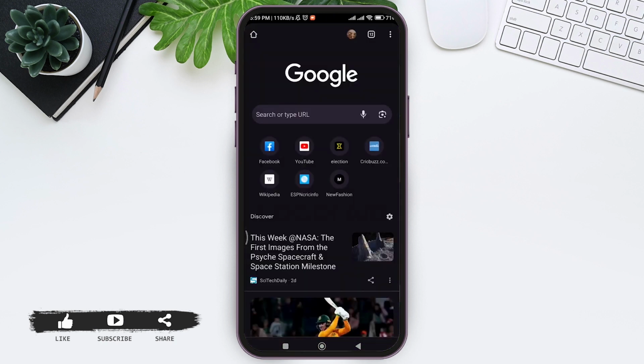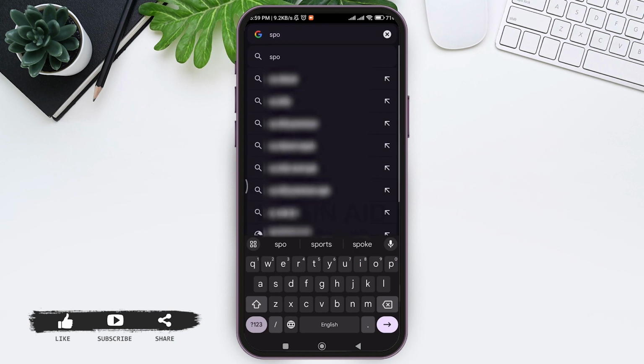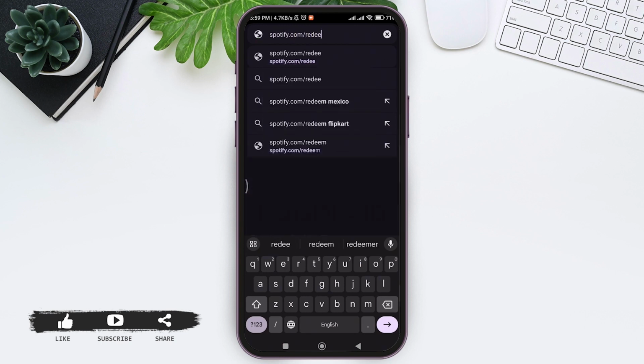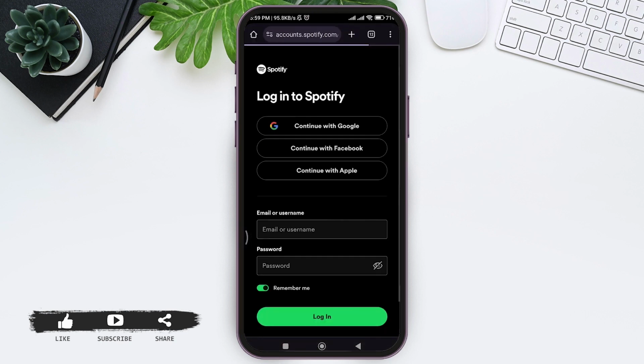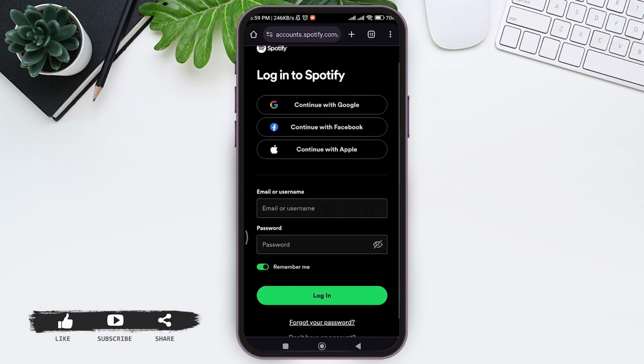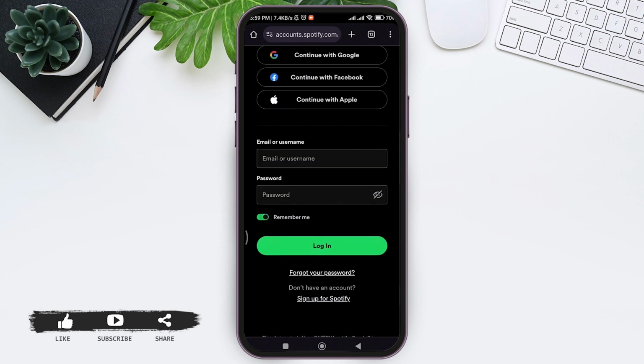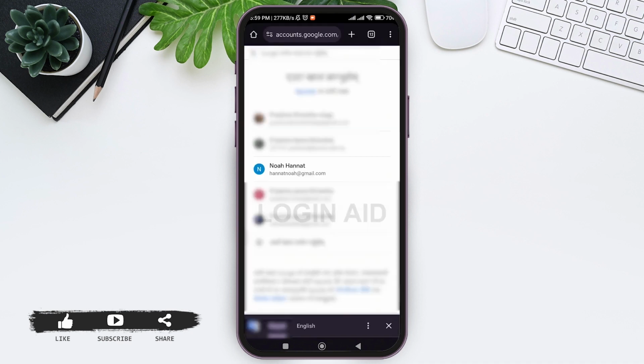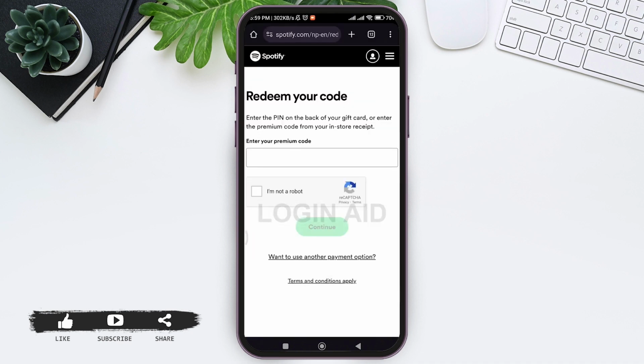Now in the search bar, type spotify.com/redeem. Now you can see the Spotify website. Now log into your Spotify. You can use your Google account, Facebook account or Apple account, or you can also log in manually. Then you will be taken to the redeem your code page.